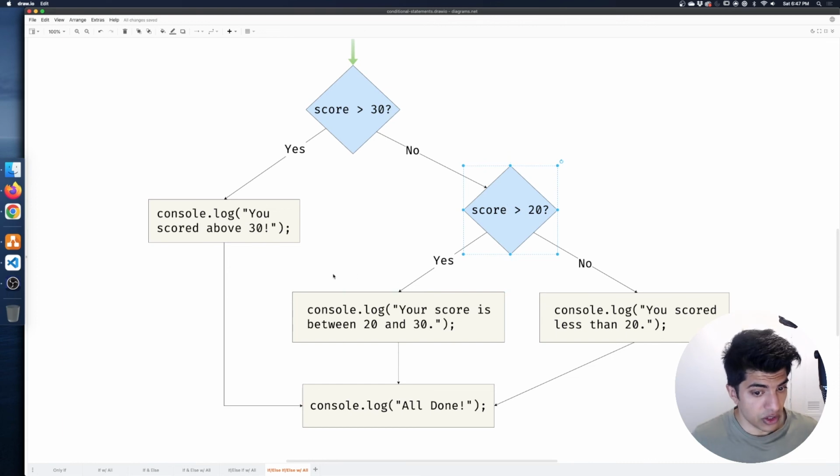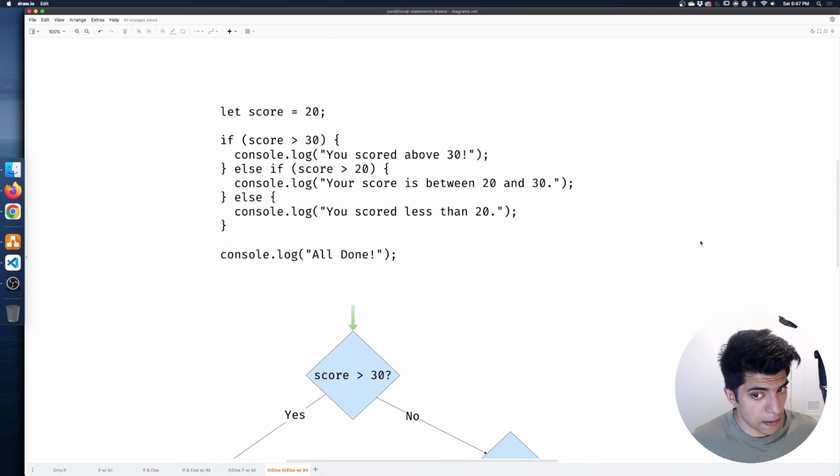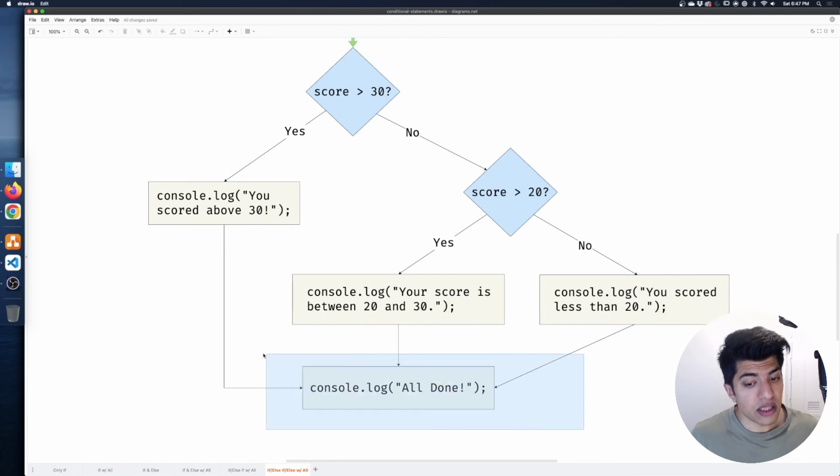If it is greater than 20, then we're going to print what we printed last time, which is your score is between 20 and 30. However, if it's less than 20 or equal to in this case, then we're actually going to come over here and we're going to go to this no case. And this no is going to catch everything that is less than or equal to 20 in this case. Right? And we're going to print that you scored less than 20, or should say less than or equal to 20. And we still get the all done being printed out as well. All done is going to be printed out no matter what in all three of these cases.